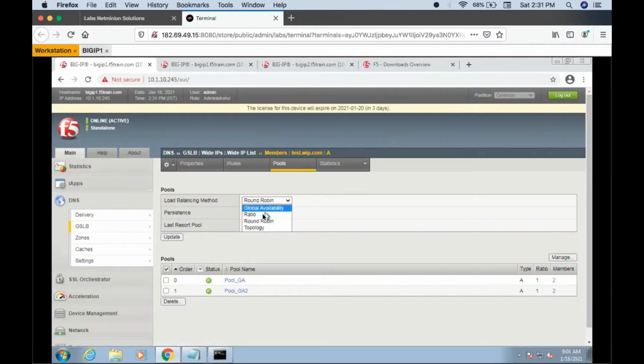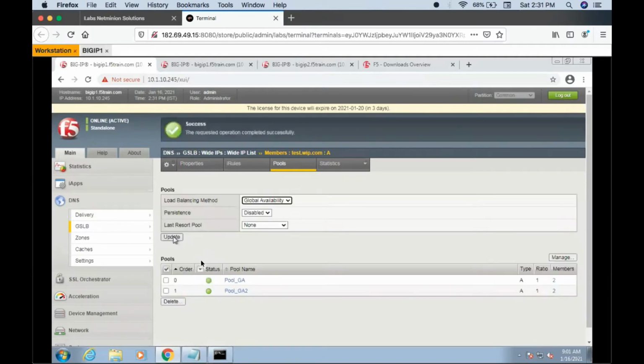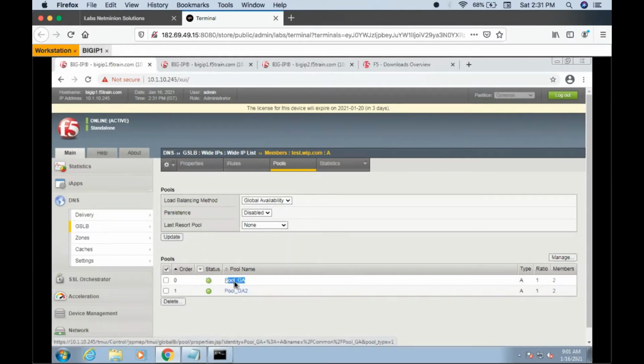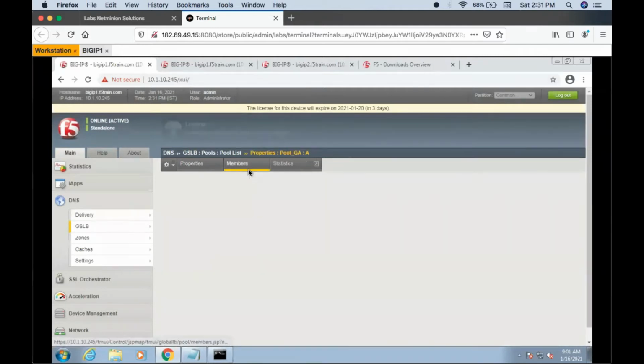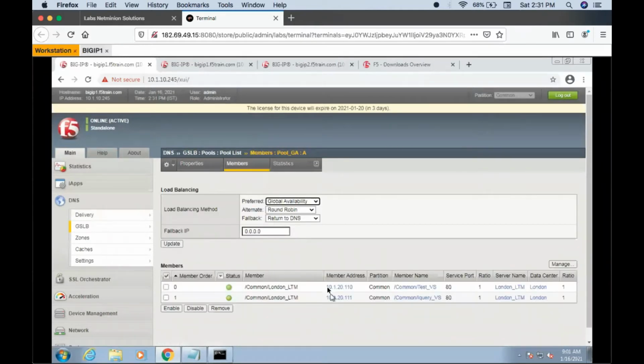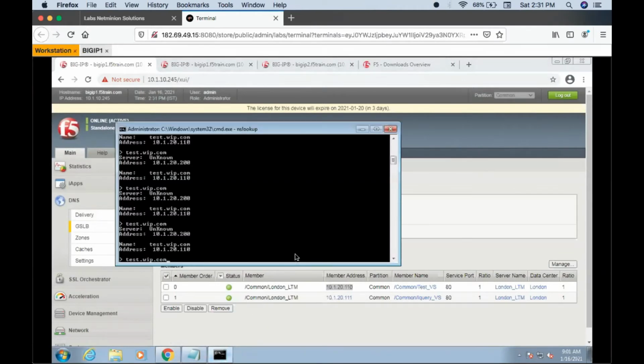The moment I select GA here, this particular load balancing method will come into play for this pool only. So let me update this. Now GA is going to work at the wide IP level, so it will always send the traffic to order 0, and at the pool level also we have selected GA, so it will keep on resolving to 110. Getting me? Yeah, that's fine. So if I resolve again, still I'll get that 110.